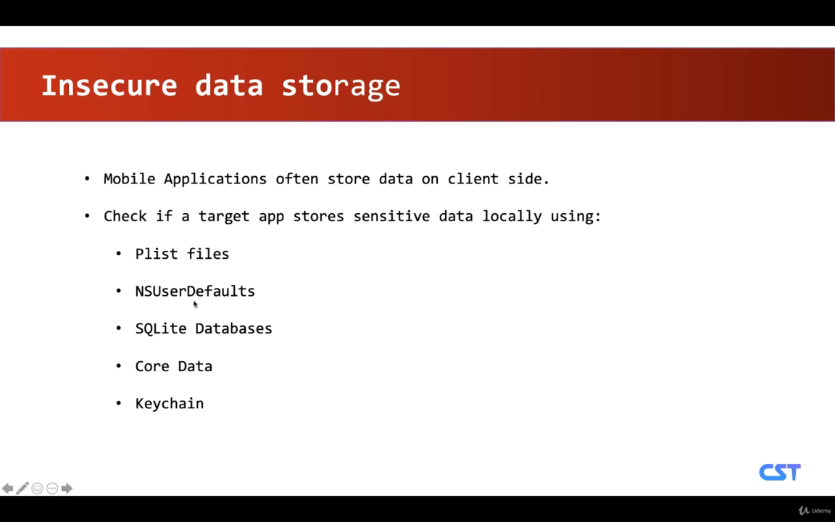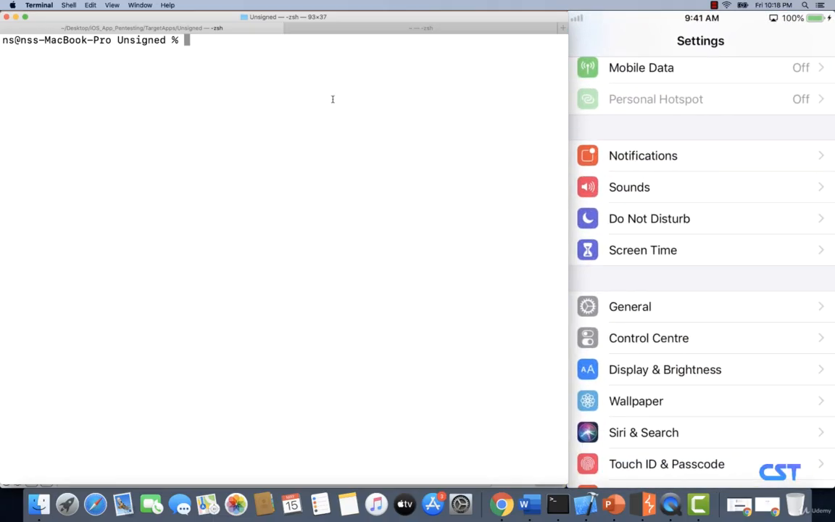In this course, we are not going to go through every single type. We will cover some of these based on the application's functionalities. So the vulnerable application that we are going to use may store some sensitive data on the client side. So let's go ahead and explore if it is storing any data on the client side using any of these techniques. First, we are going to do it on a jailbroken device, and after that we are going to use a non-jailbroken device.